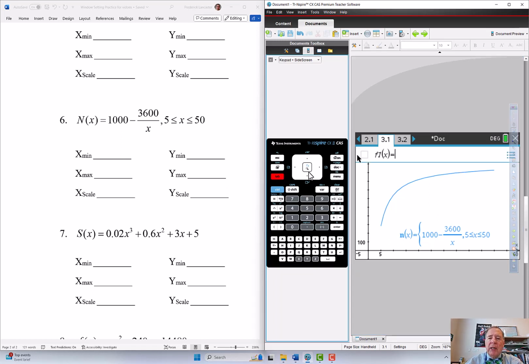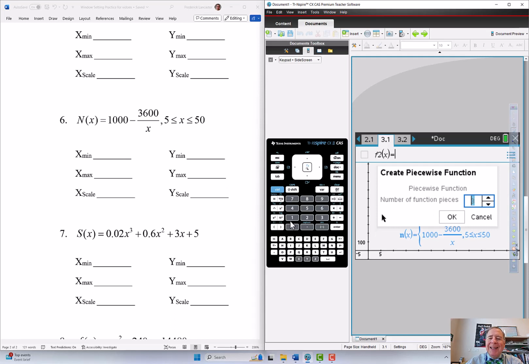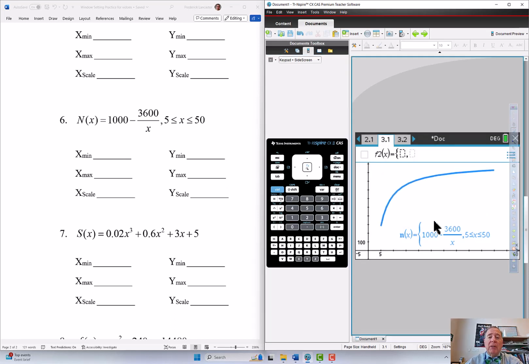So I'm going to do tab to open up another, and I'll make this F2 to be red. So now I'm going to go to the palette of math, and this is a 3-piece piecewise function, except it's really any number of pieces you want to make it. So I'm going to make it a 1-piece piecewise function.